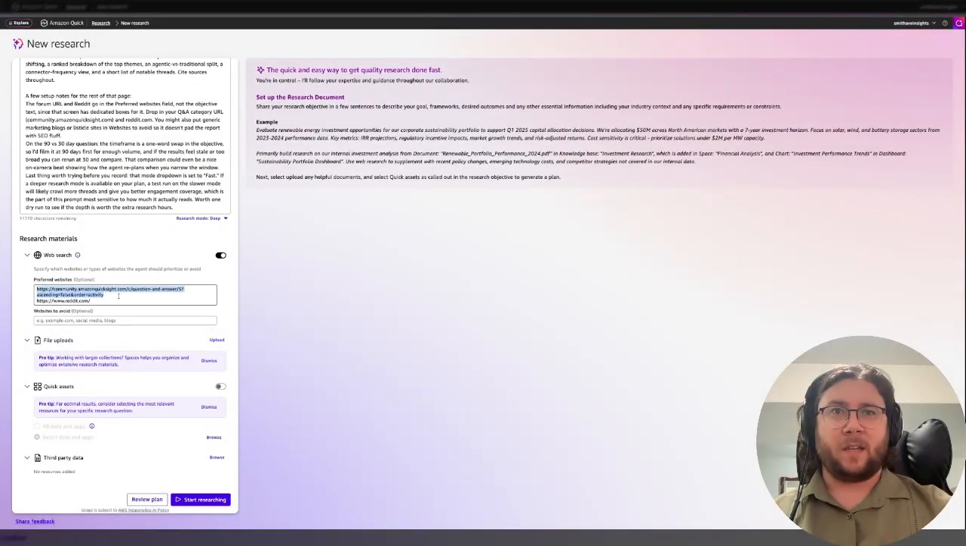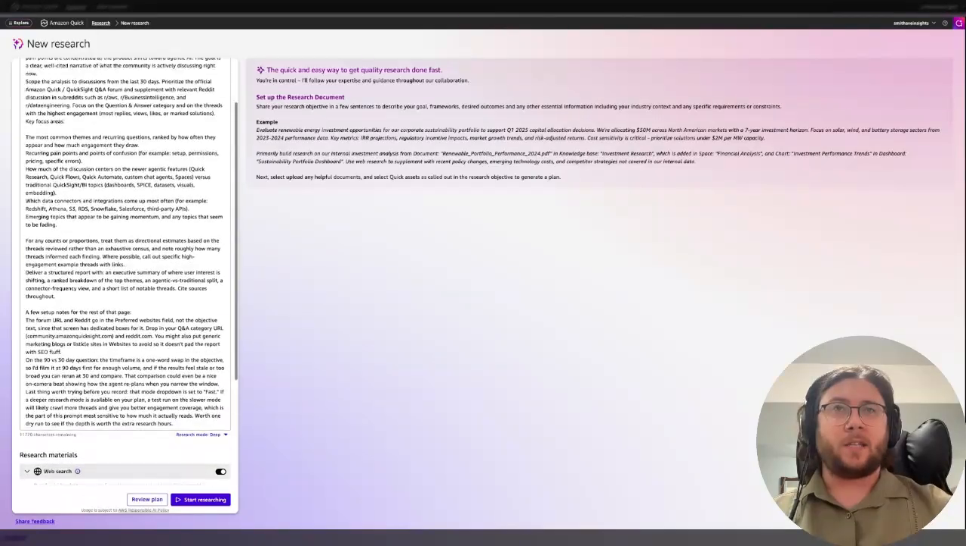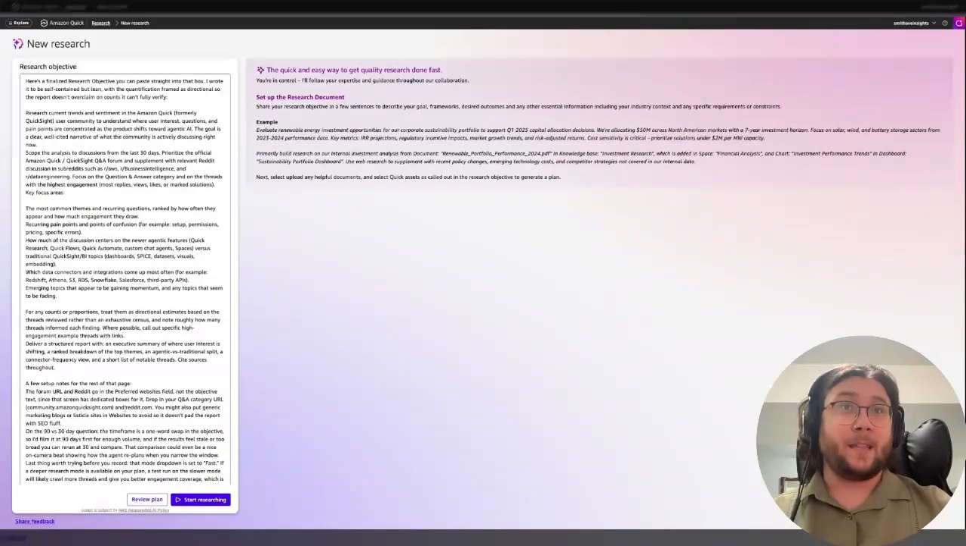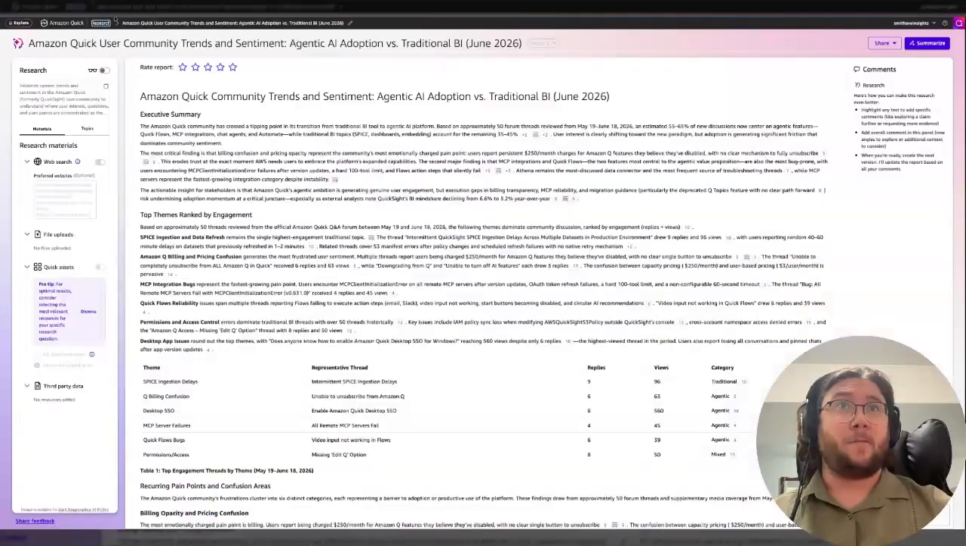I can give it the specific links I wanted to focus on, and I can give it links for websites I wanted to avoid entirely. We can also add specific files, Quick assets, and other third-party data into this research. So for now, we're going to stick with this. I actually already ran this, so let's go ahead and see what it spit out.